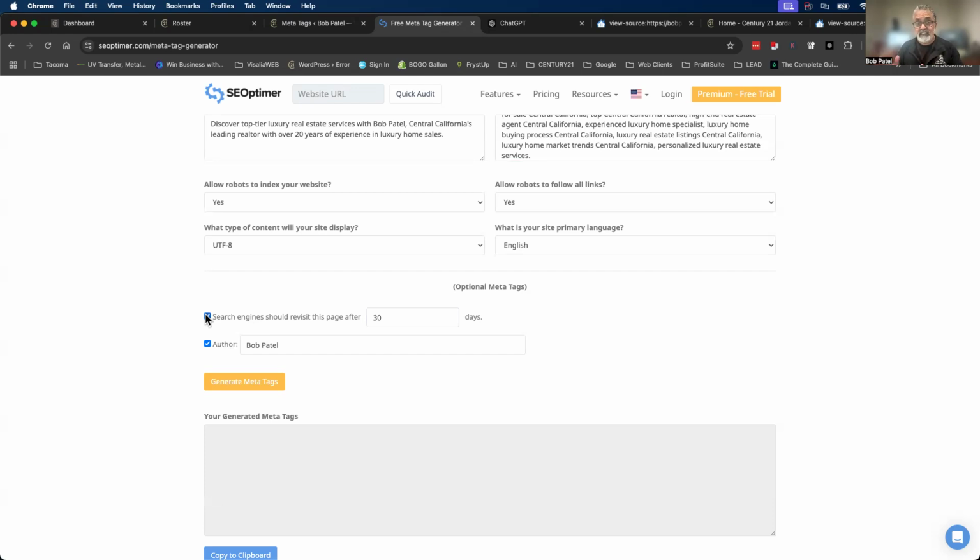If you make it shorter, say 7, I want them to come back every day. It's going to come back every day and notice that in about a week you've done no changes, but you said for me to visit you every day. You did no changes. It's going to stop visiting you. So do me a favor, don't do that.